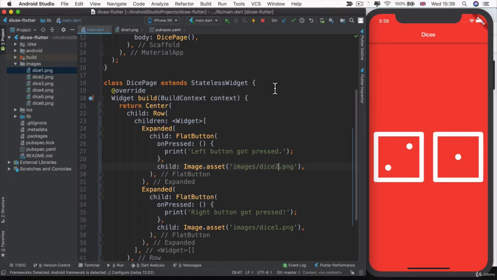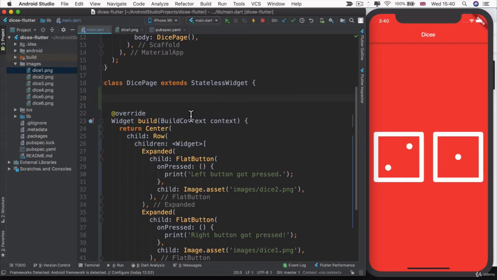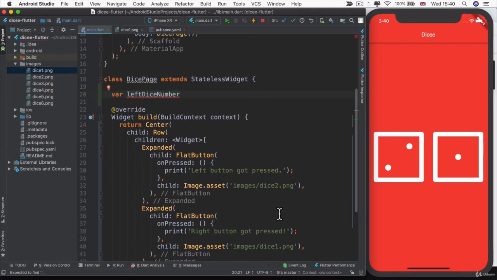What we're going to do is create a variable up here inside our stateless widget. And we're going to create the variable by using the keyword var. And we're going to give our variable a name, namely leftDiceNumber. And this is going to refer to the number of the die that's going to be displayed on the left. So we're going to change that to equal 1.